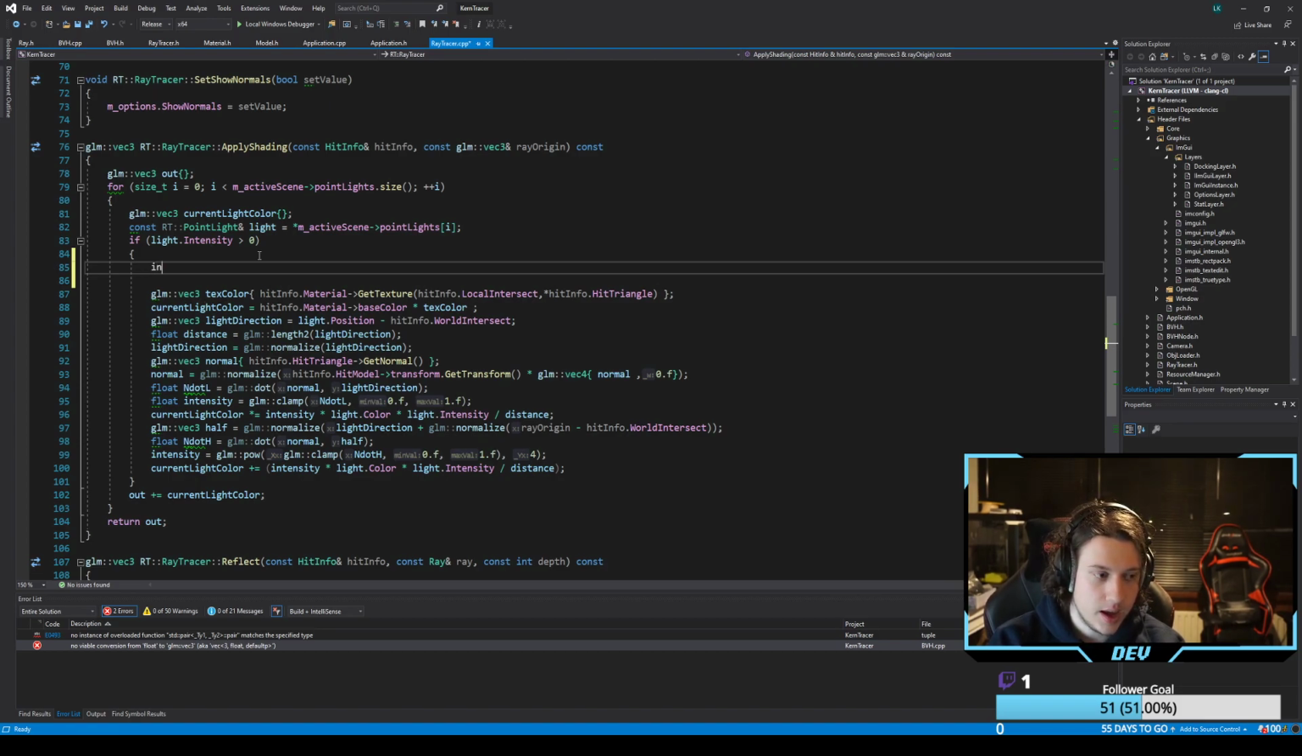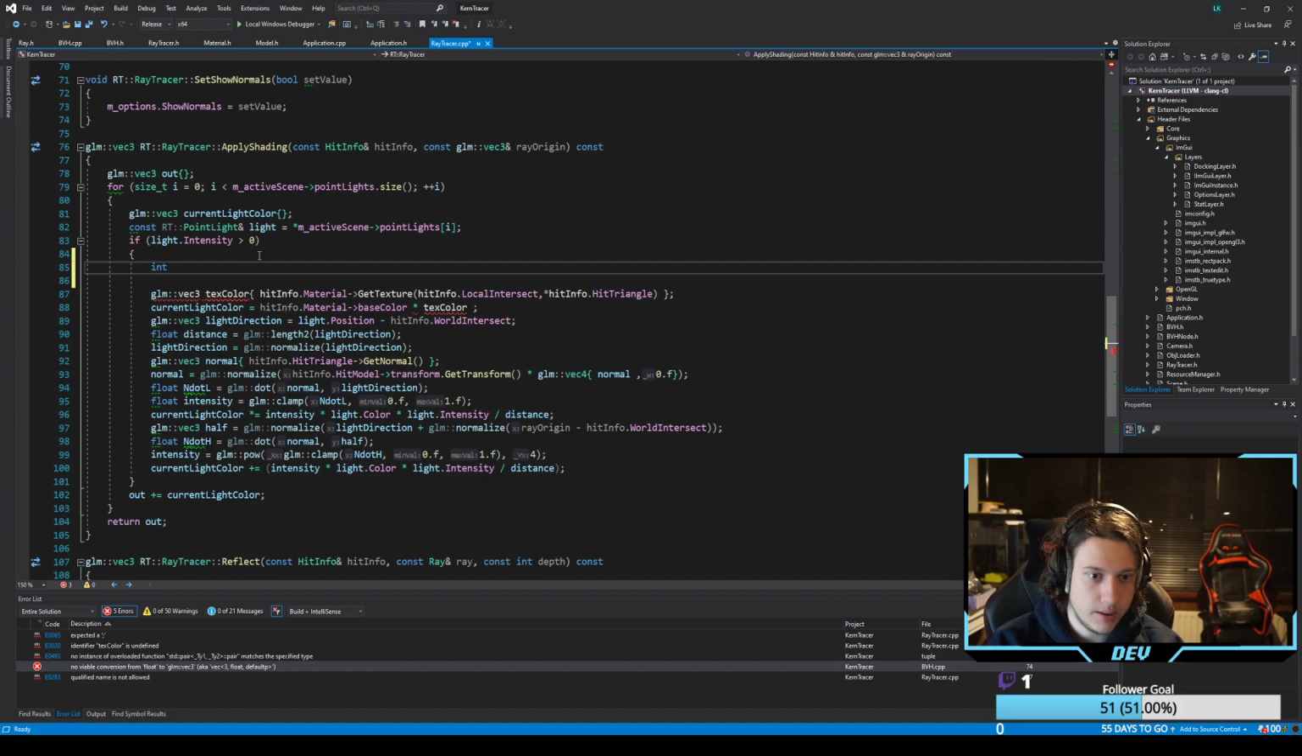So int mod or light visible is equal to static as int.